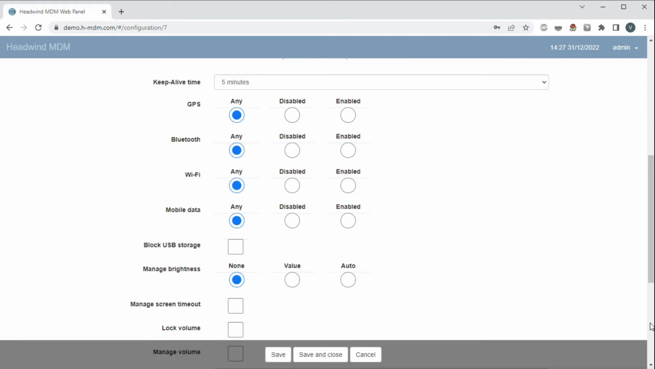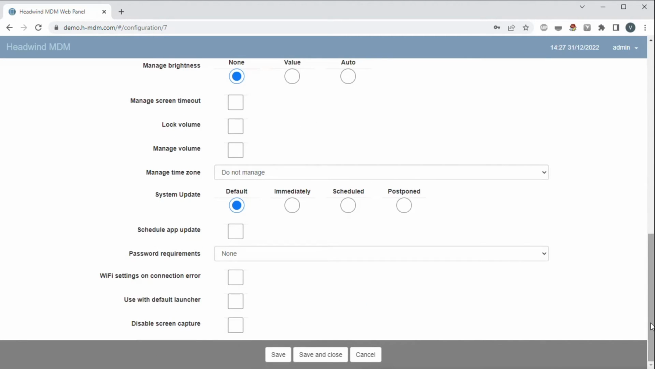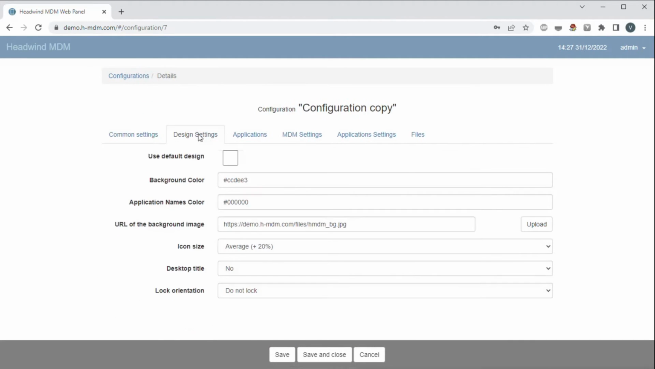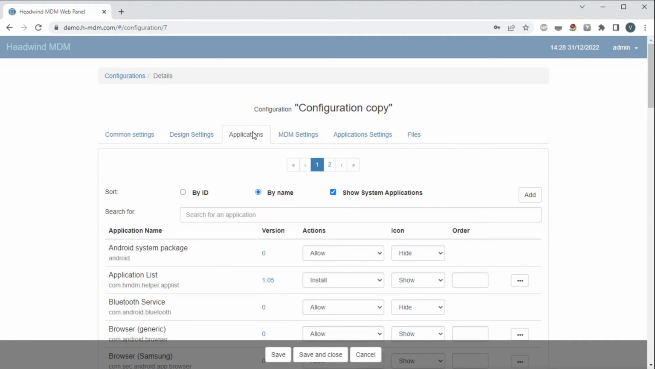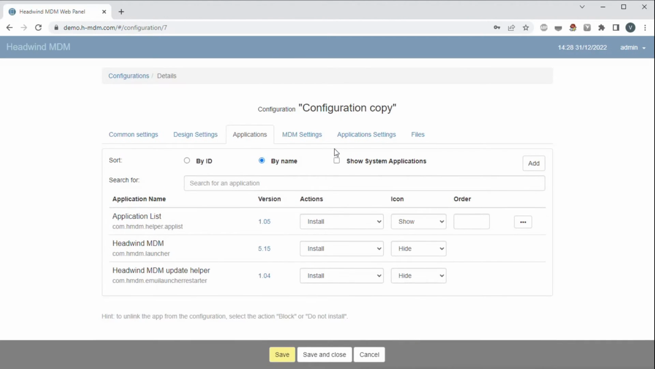The section of common settings is responsible for the general device configuration like location tracking options, brightness, screen timeout, and similar settings. In the Design Settings tab, the admin can set up the desktop colors, background image, and some more design adjustments. The Applications tab defines the set of applications installed on a mobile device, enabled system applications, the order and position of shortcuts.